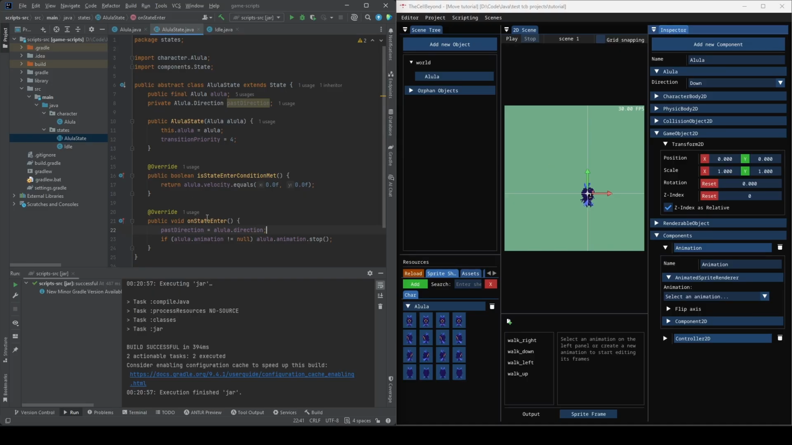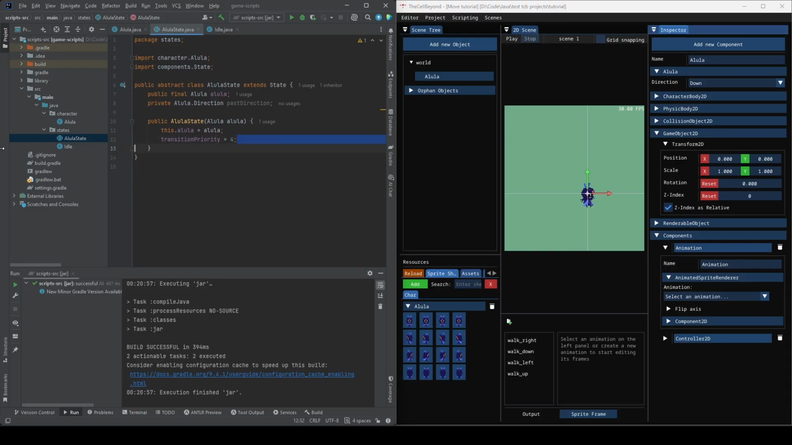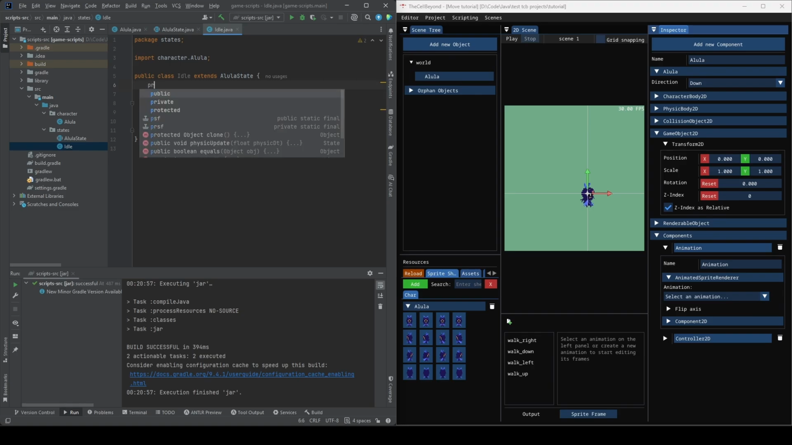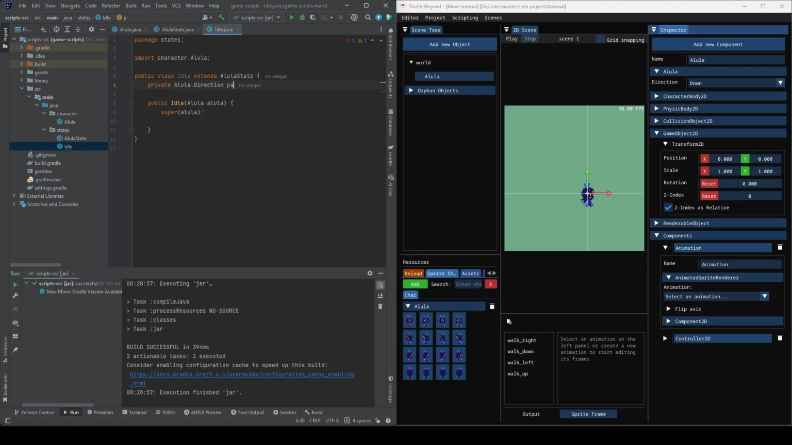Oh wait, I was writing this in the wrong class, so sorry for that. I didn't realize. Yeah, I was writing this in the wrong class. So move those back to the idle state, which is where this is needed. Private direction, past direction. Let's create that again.